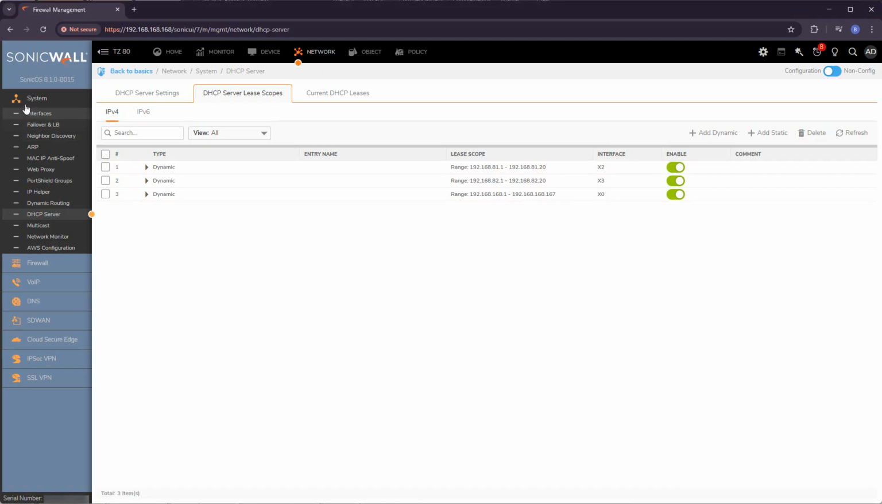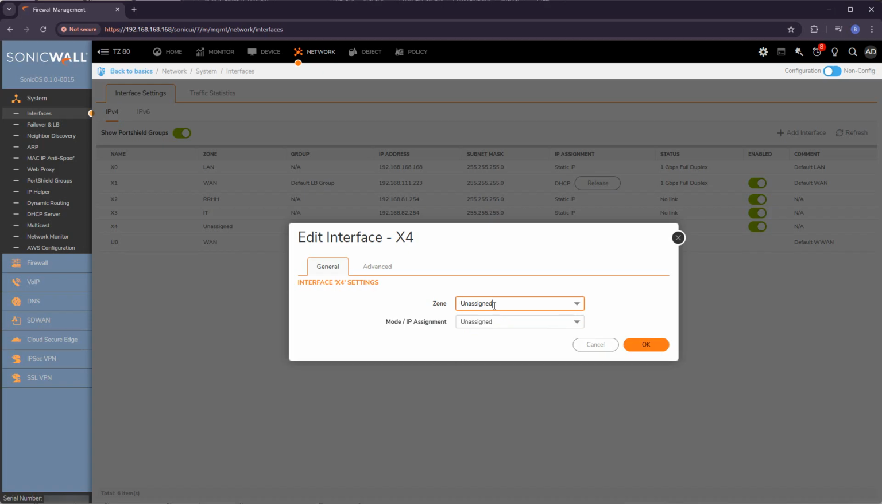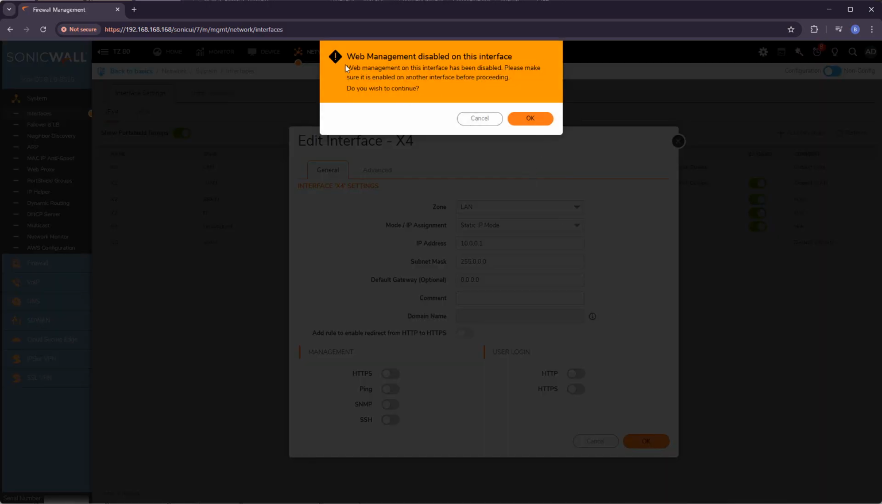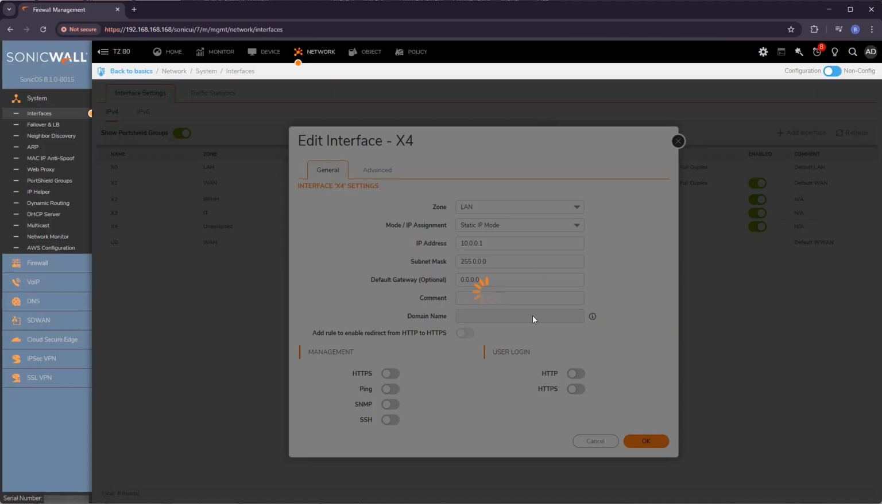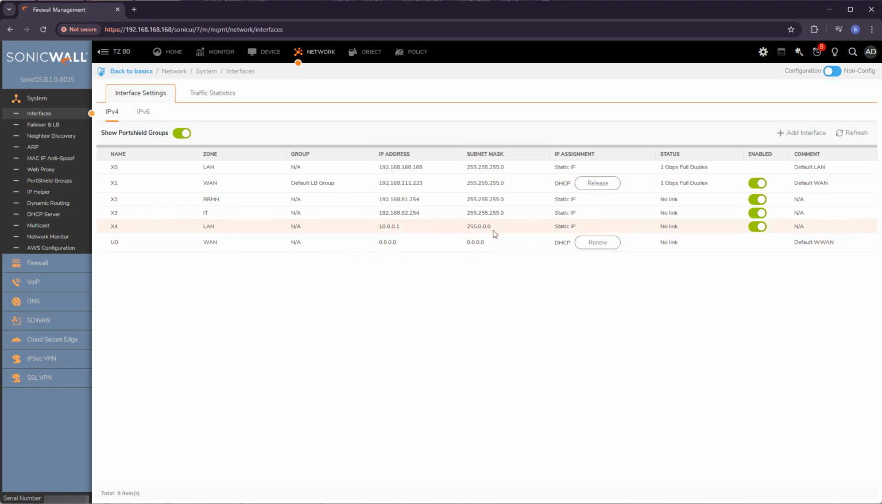This is something that can be checked very easily. I'll show you. If we take X4 and assign it to the LAN zone, we put an IP of 10.0.0.1, for example, and we put this network mask, a complete Class A. The firewall protests here because it is asking me for confirmation of whether I want to not give management. Indeed, I do not want to. There is no problem in configuring a complete Class A.